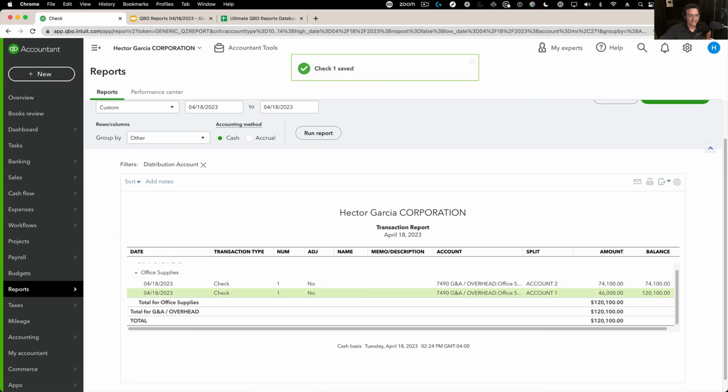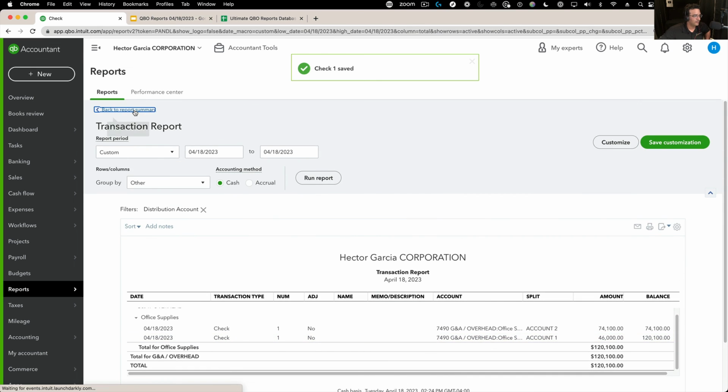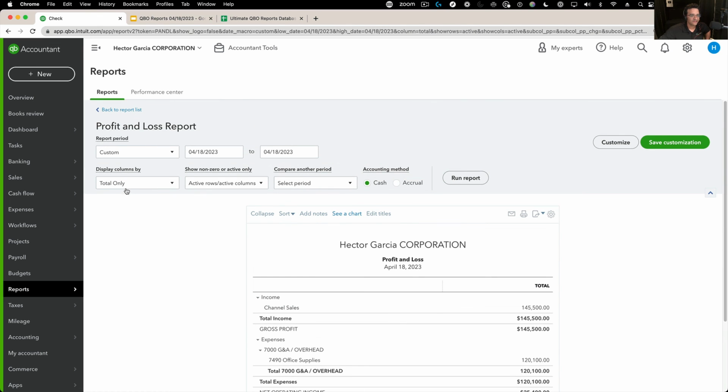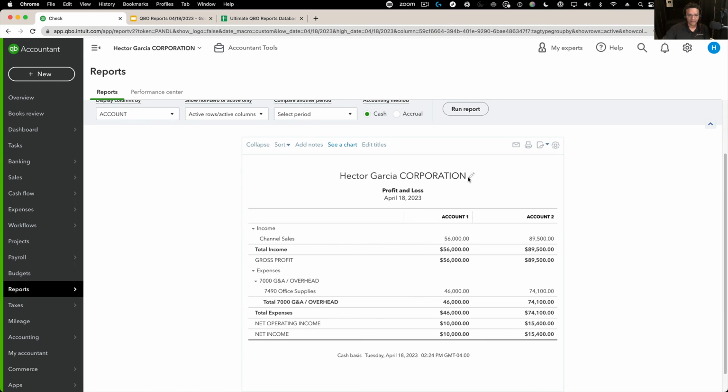So now, essentially, if I go back and run a profit and loss, and I select columns and select account, this is the account tag. This is not based on the actual real source account. And I click on run. Now, essentially, I could muster some semblance of a profit and loss by account by using tags.